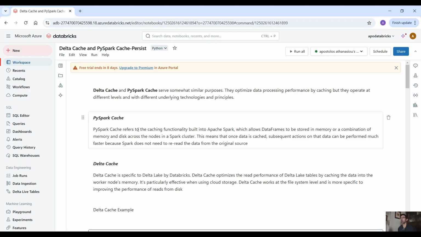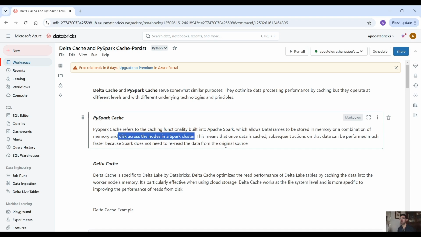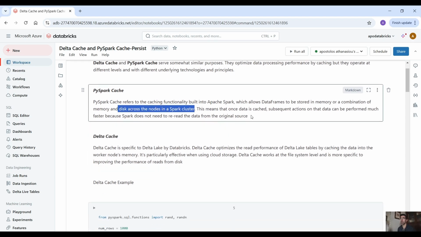PySpark cache refers to the caching functionality built into Apache Spark, which allows data frames to be stored in memory or a combination of memory and disk across the nodes in a Spark cluster. This means that once the data is cached, subsequent actions on the data can be performed much faster because Spark does not need to reread the data from the original source.